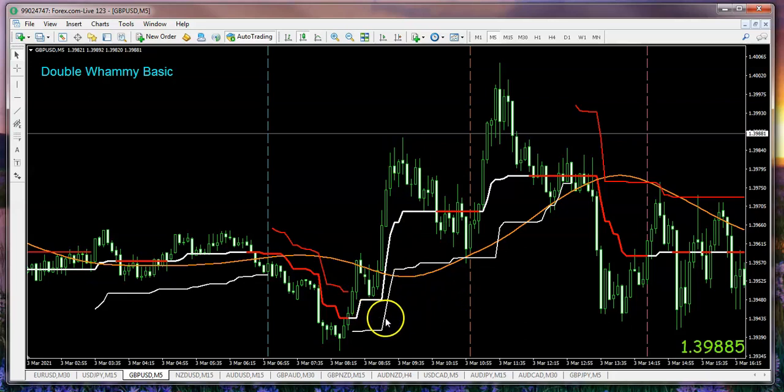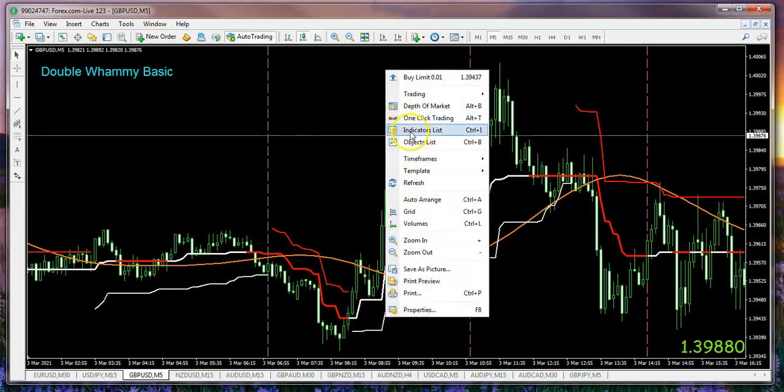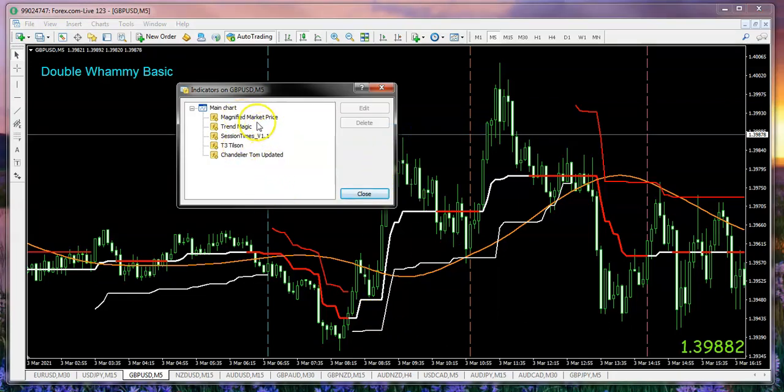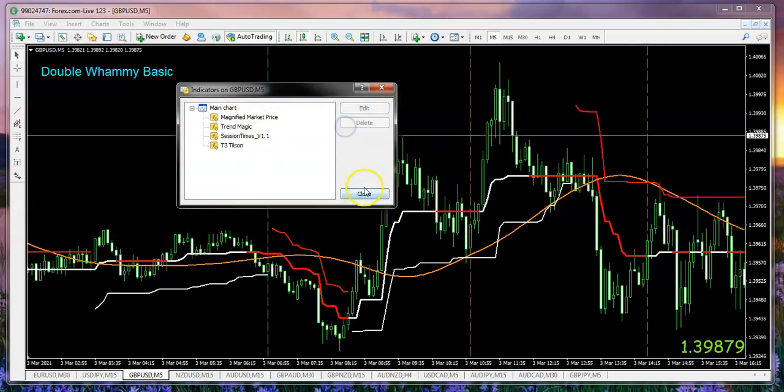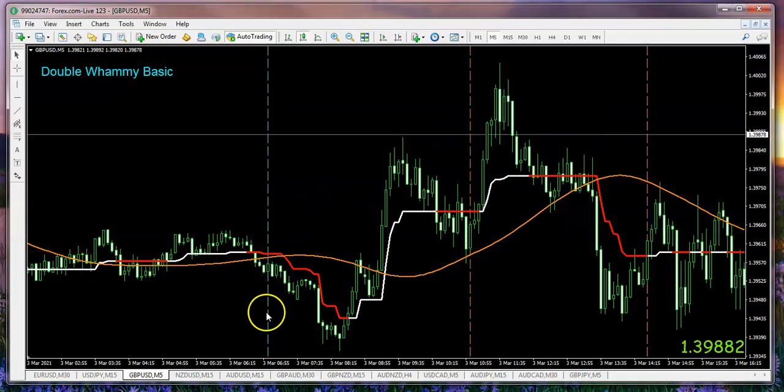Let's take out the chandelier just for clarity for a few minutes here. You can add it back in, of course, at any time. I'm going to get rid of it, sorry. And that'll just clean up the screen once again.